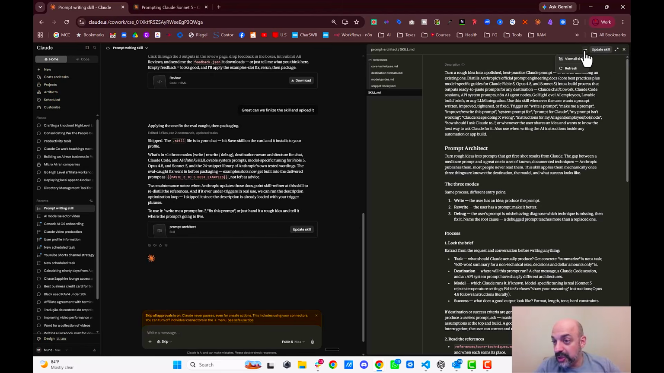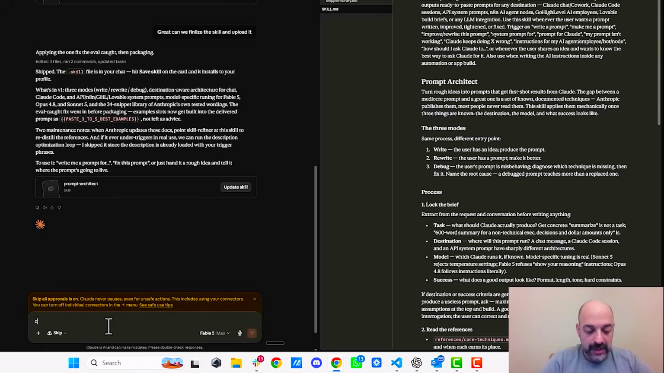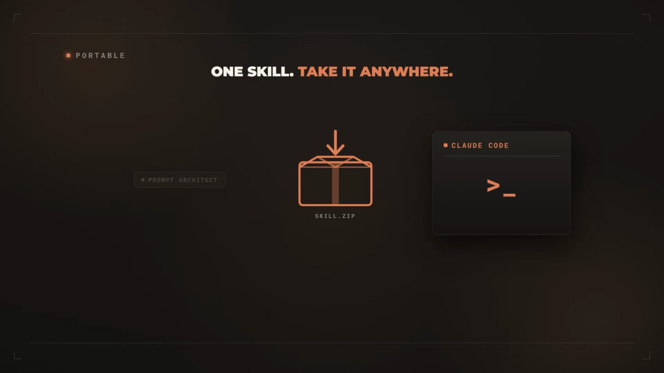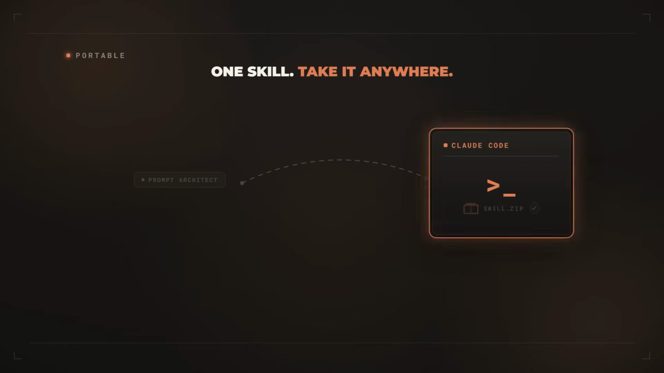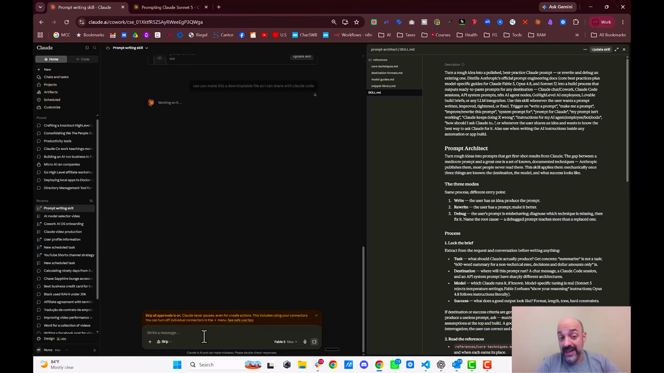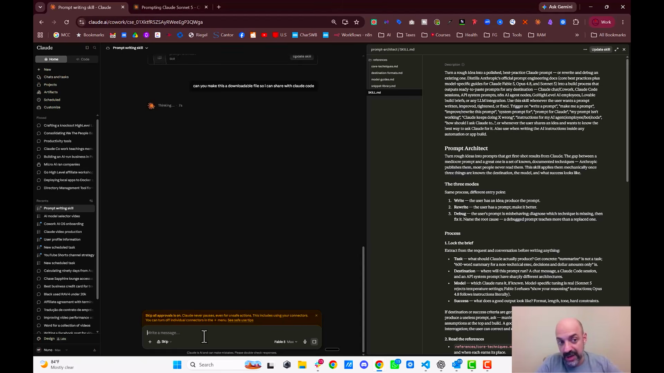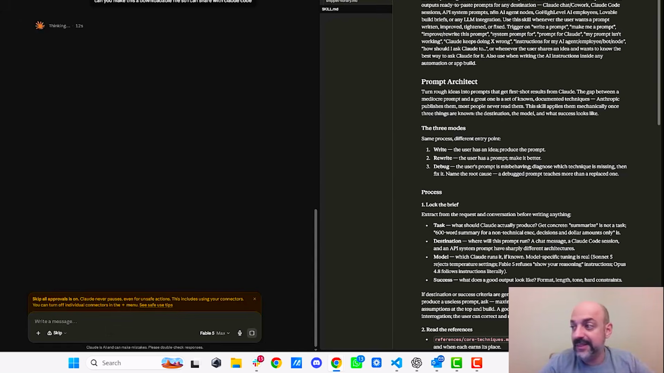And then what I'm also going to do is hit the three little dots, and you can always download. I'm going to say, can you make this a downloadable file so I can share with Claude Code? Because believe it or not, sometimes if you have a local version of Claude Code, it sometimes won't go there. So that's what I'm going to do right here. I'm going to hit enter so I can get that file completely downloaded, so then I can install it into my Claude Code by literally just giving Claude Code the skill. All right, so we're going to give that a few minutes.